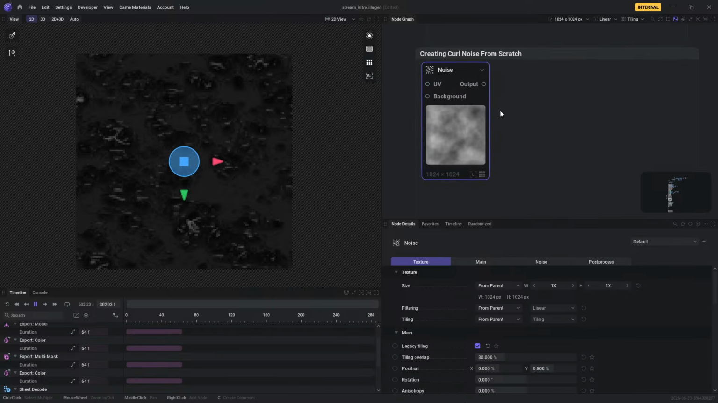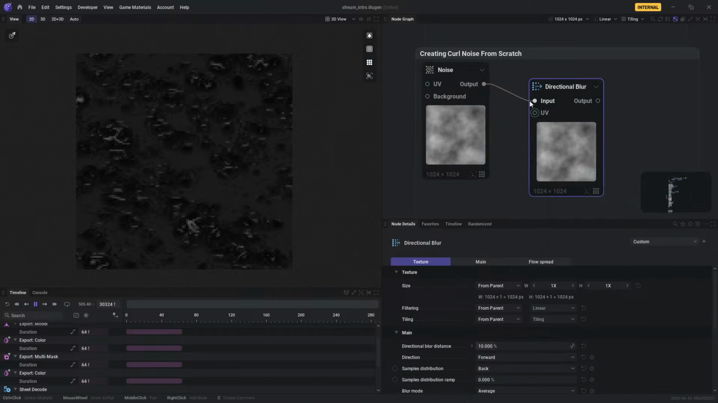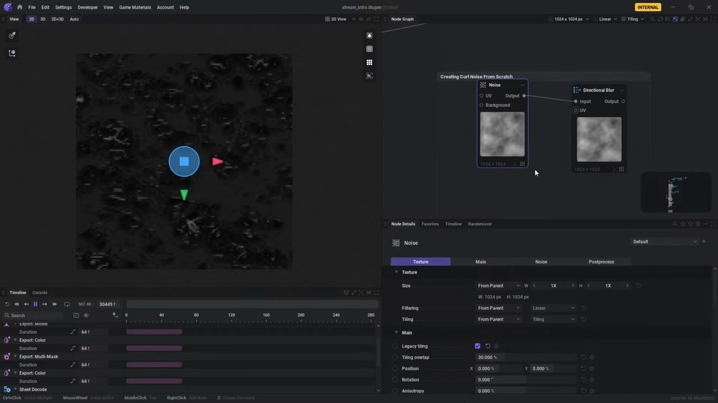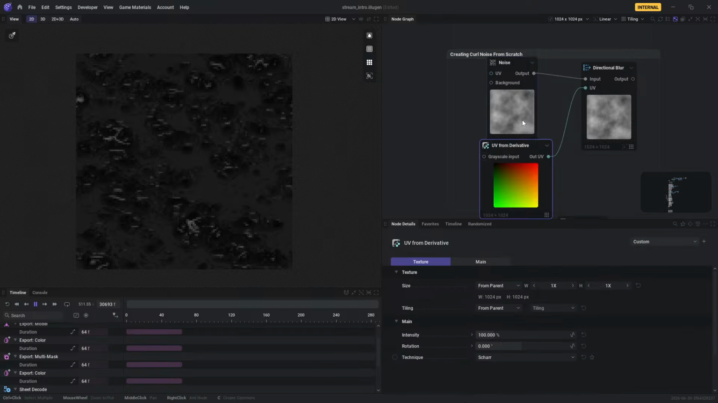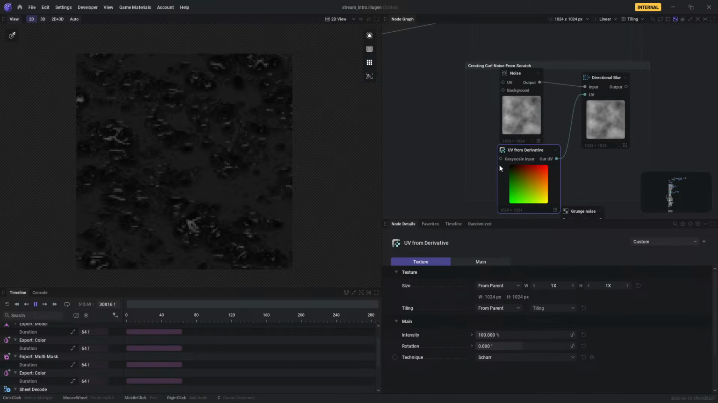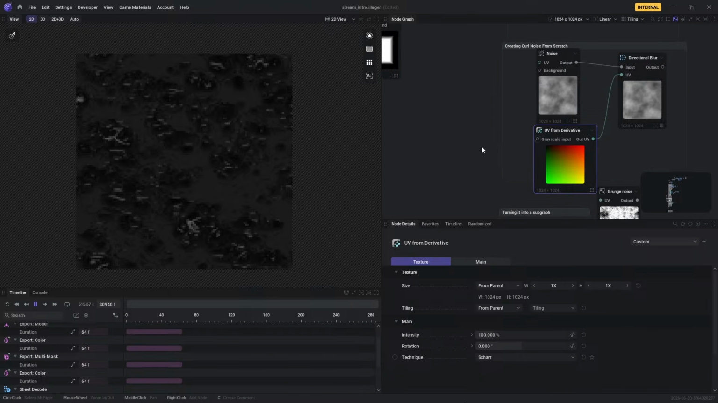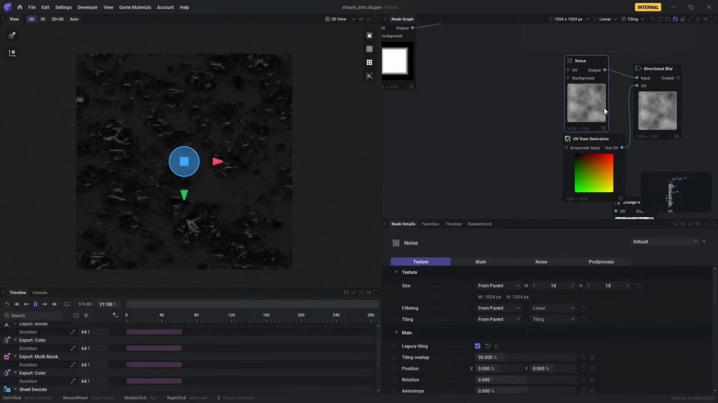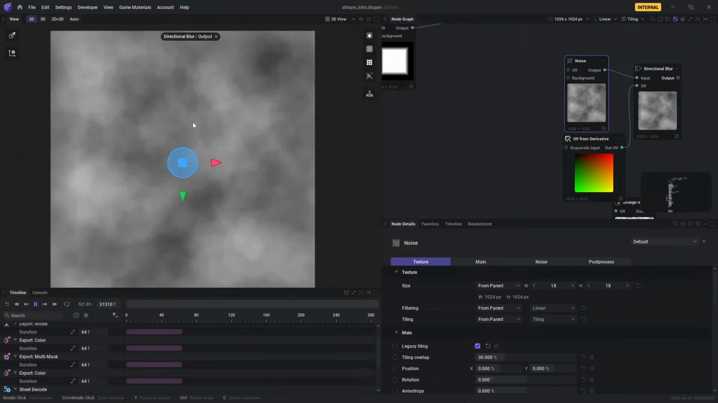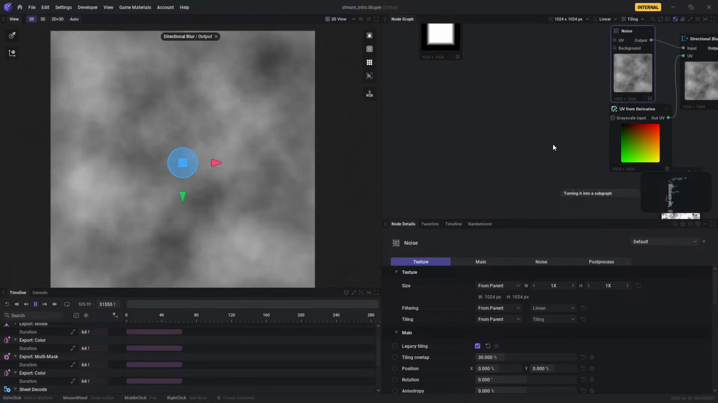But to create it, we need to create a noise, and then we have a directional blur. And then what we can do is drag off of this. We'll say UV from derivative. If you want to create a UV from a grayscale input, this is how you would do it. Let me delete my little comment here because it's in the way. So I've got my noise, and so far we're not really seeing any curl. In fact, we're not really seeing anything happen.